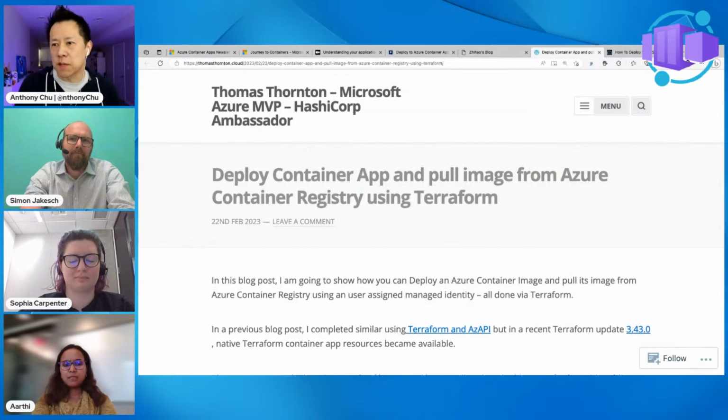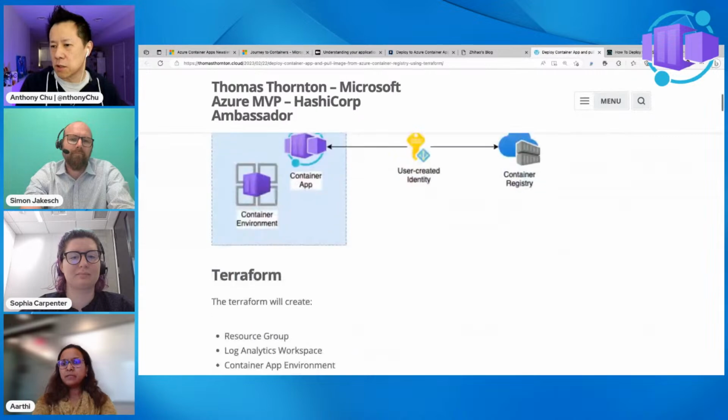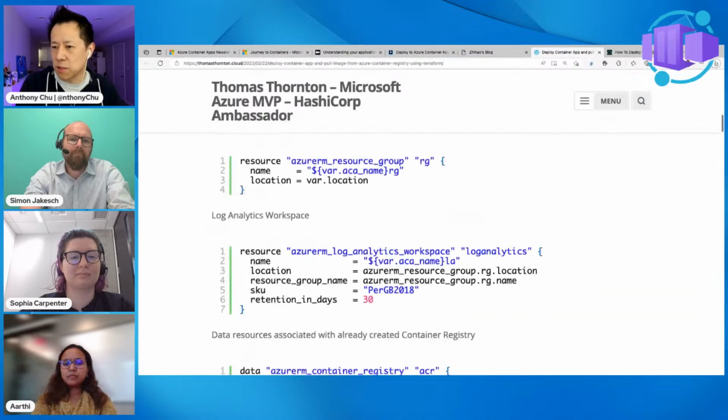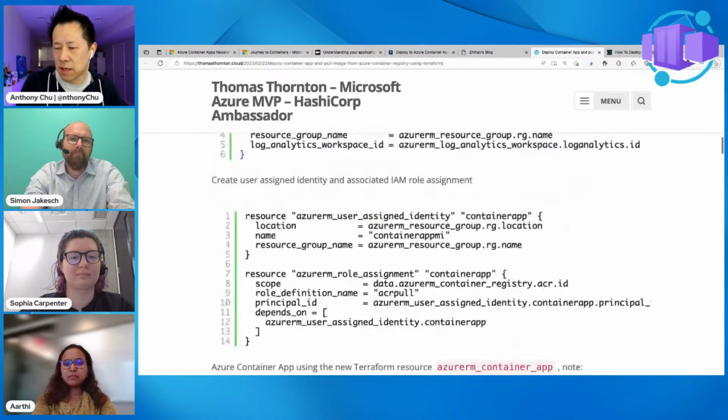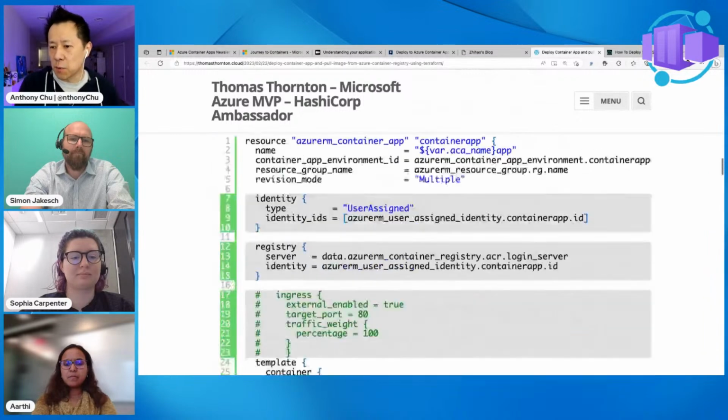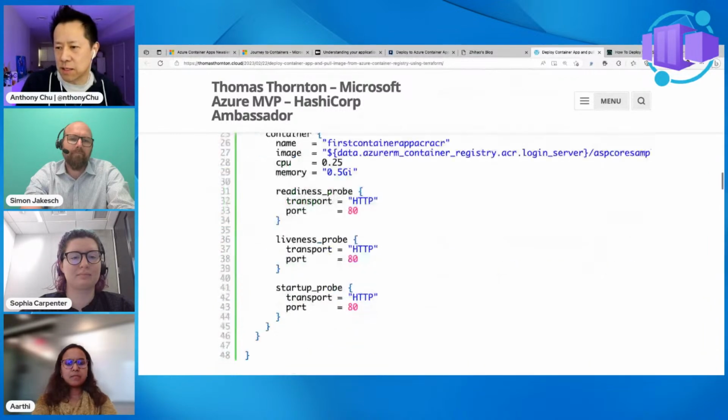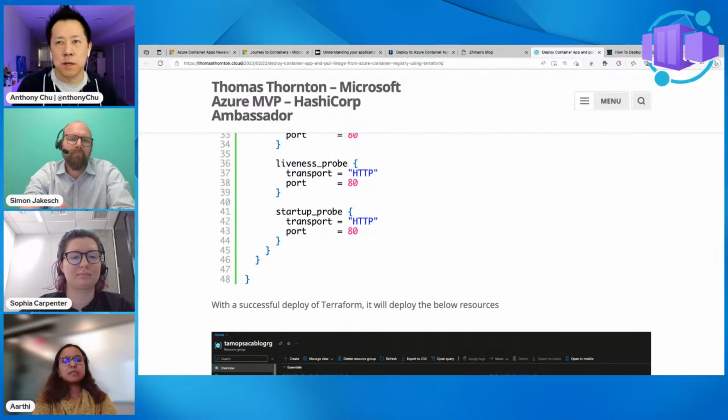After that, we have Thomas, who has an article about how to use Terraform to set up the image pull from Azure Container Registry. If you're a Terraform user and you want to learn how to do this the Terraform way, he's got a ton of this stuff laid out in this article.